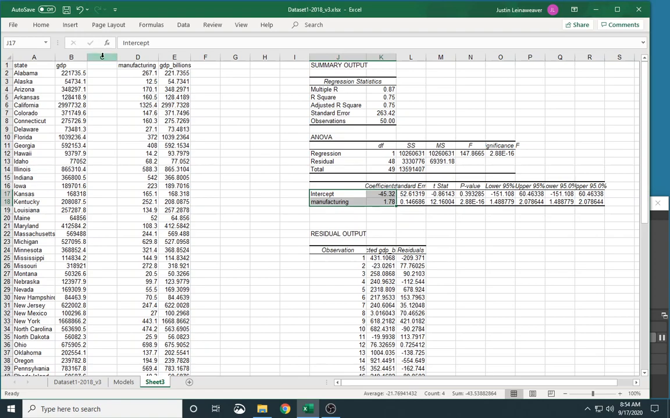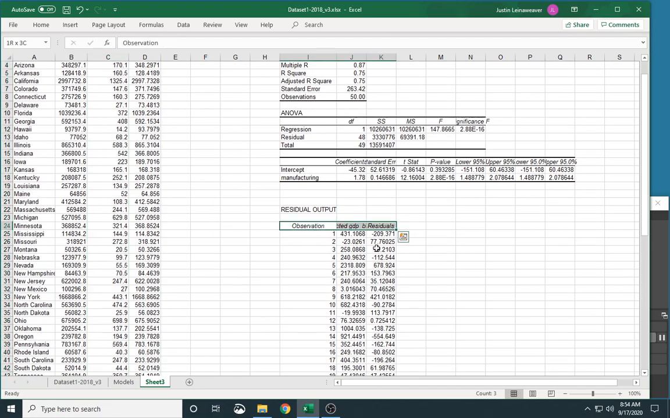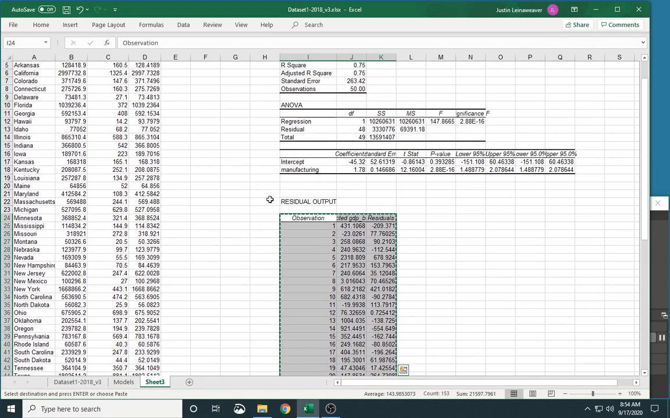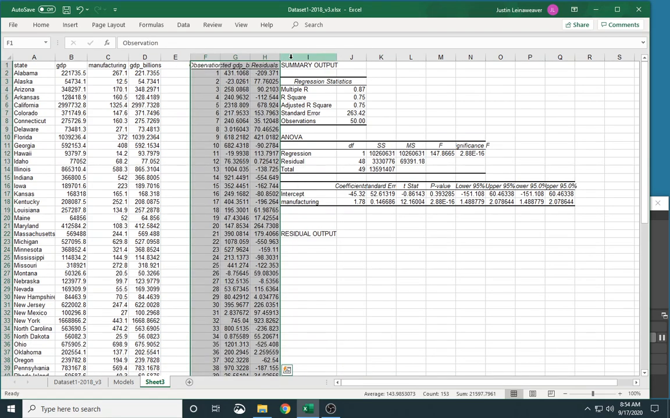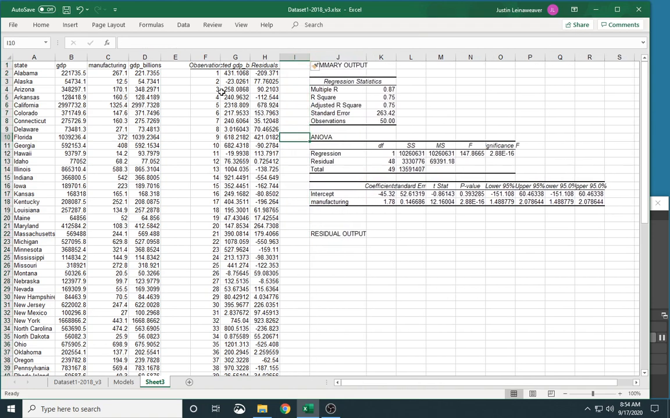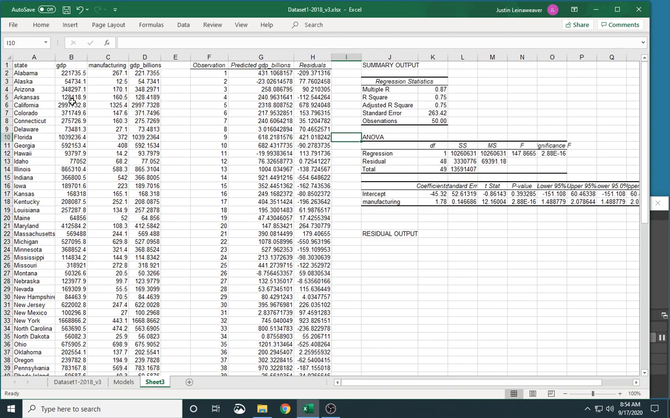So one thing that you'll see, let me get rid of column C here. So here's our original data. I'm going to copy and paste this residual information next to our actual data. We'll move the regression over. What this lets us see is actually kind of cool. Here we can see for each observation in the data set what the model predicts should be its GDP in billions, and the difference between the prediction and the actual, right?